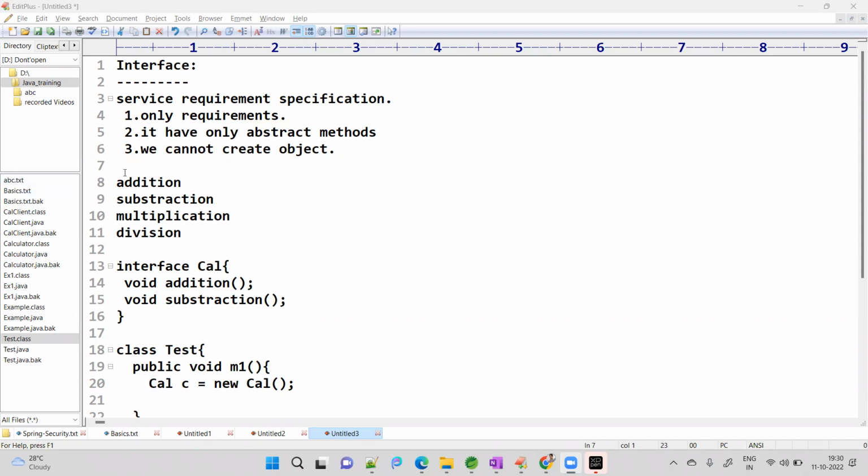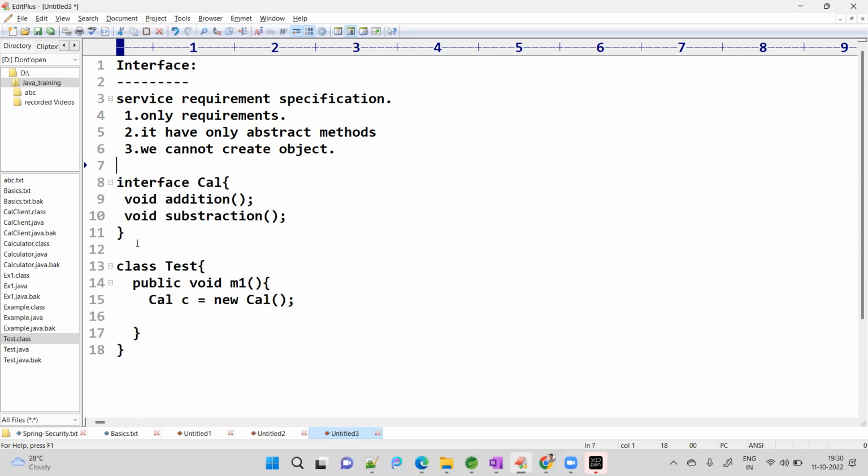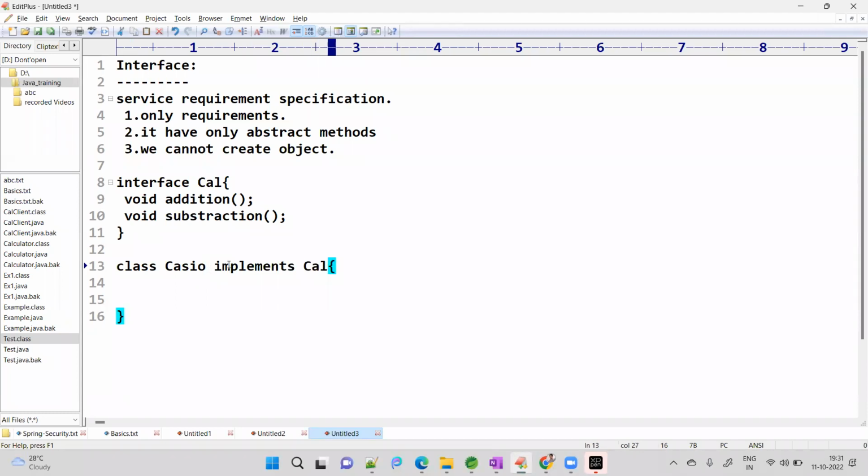Okay. Up to now, I know the requirements. How to implement that? The client came and gave the requirements. I took those requirements in the form of an interface. To implement that, we have to take a class, any class. Example, Casio. Casio is one company trying to implement that functionality. How to do that? We have to use implements keyword, because this class is implementing the calculator interface methods. That is why we have to use the implements keyword.